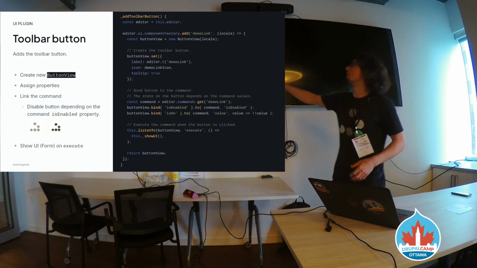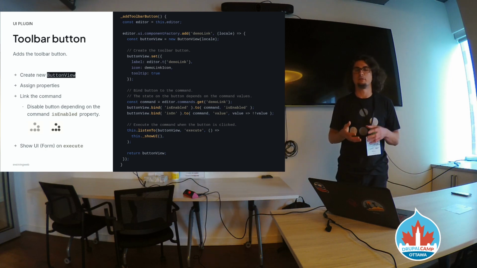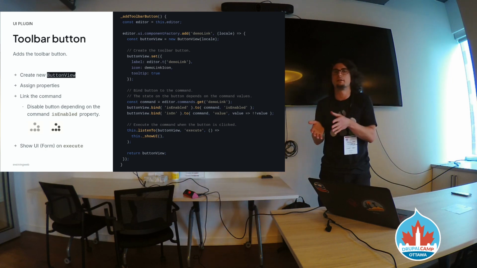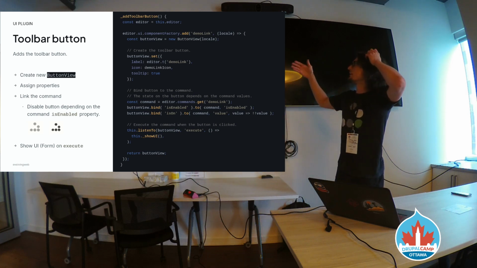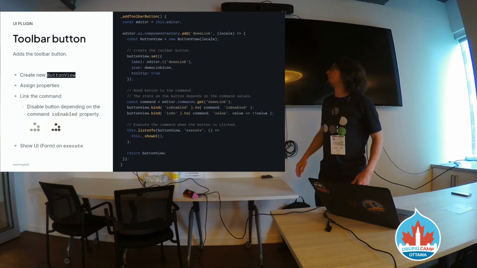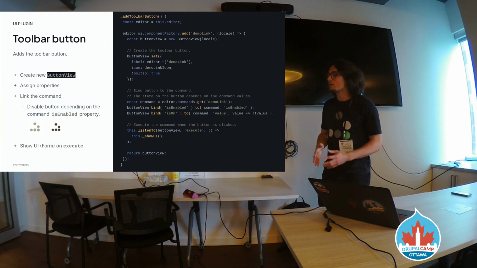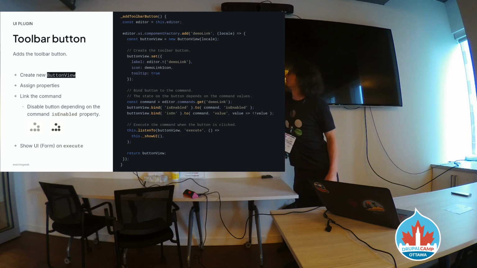So we are using the button view class. Button view class is used for any kind of buttons across the editor. It could be toolbar buttons, it could be form buttons, anything which could be defined as a button. We're assigning the label, the icon, which is an SVG file imported from somewhere else. We say that we want to see the tooltip. Then we are binding some properties of the form to the command, which are isEnabled and isOn.